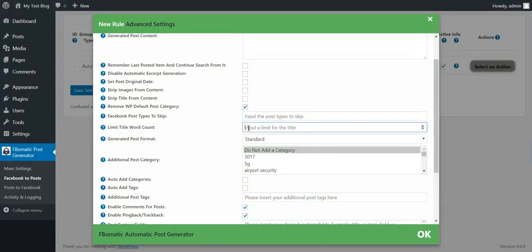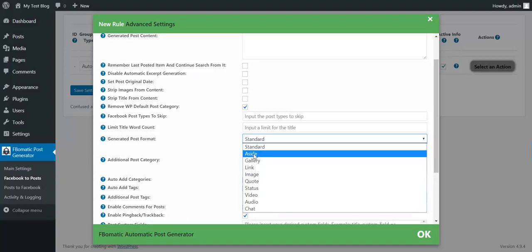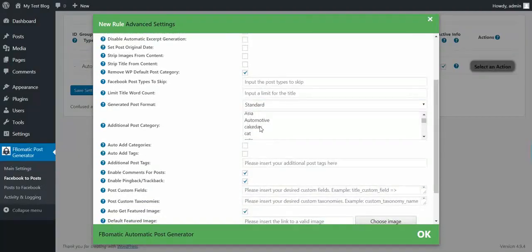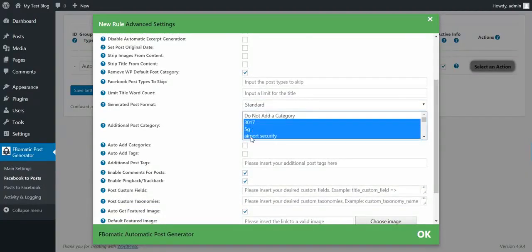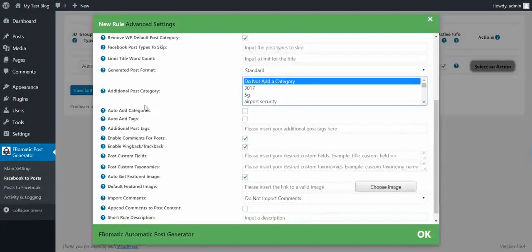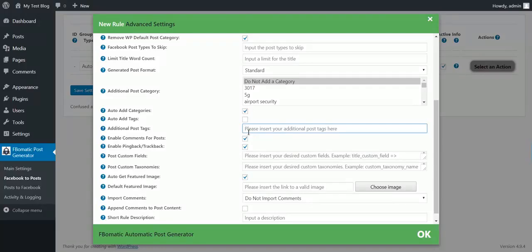Limit title word count, to limit the title for its word count. Generated post format, to generate custom post formats. Additional post categories. You can select multiple post categories here. Auto add categories: auto generate categories from the Facebook post. Auto add tags. Additional post tags.